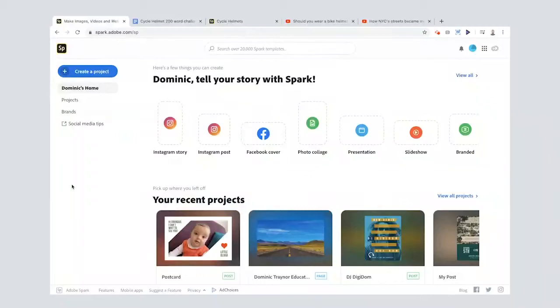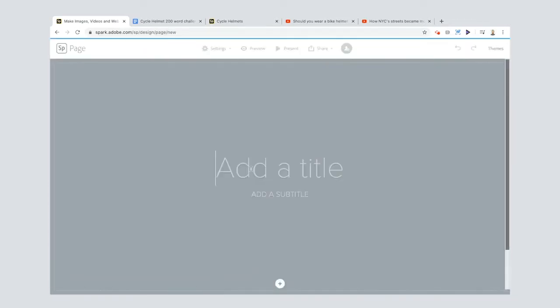Okay, so when creating your Spark page, you just go to spark.adobe.com, or if you're using a phone or a tablet, you go to the Spark Post app, press the plus there, and go down to web page. Start off by adding a title.